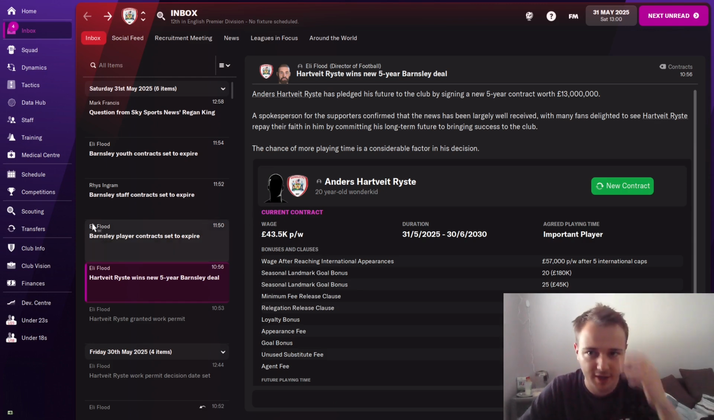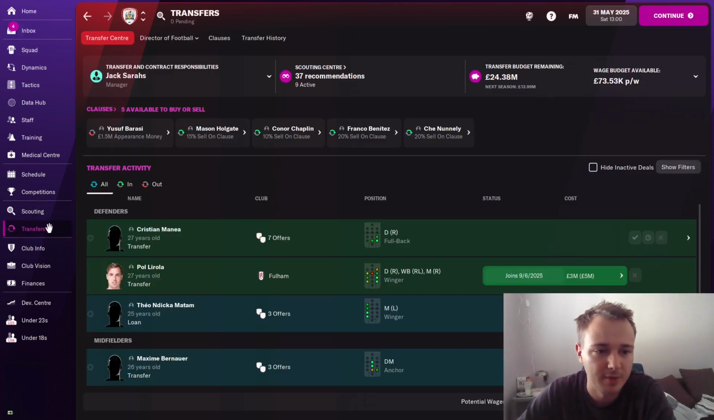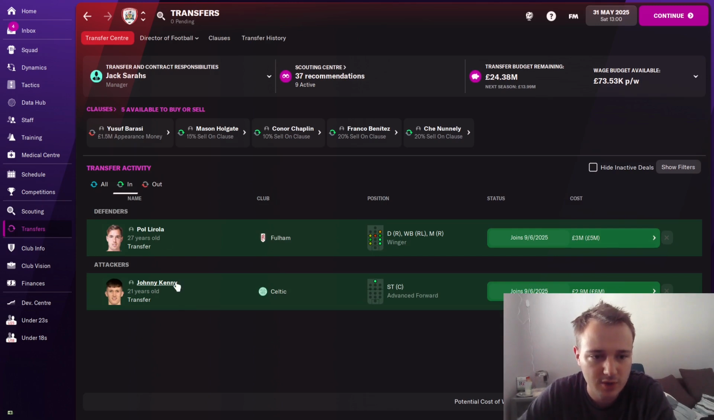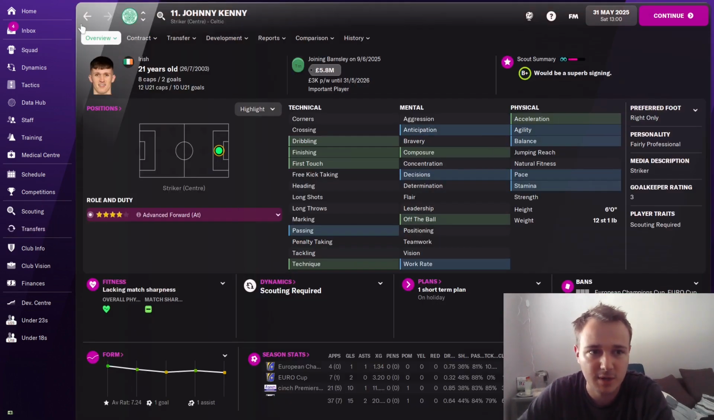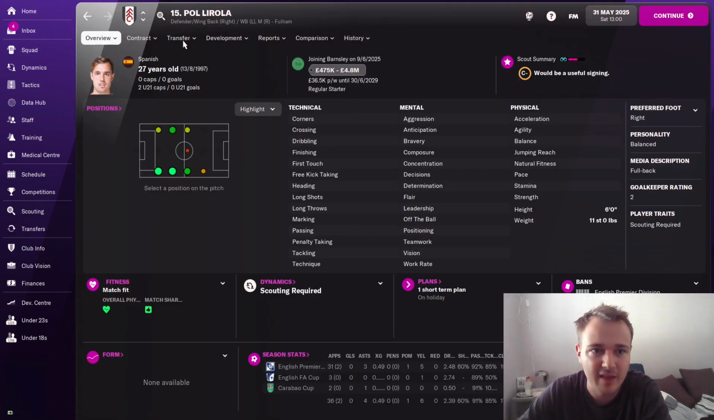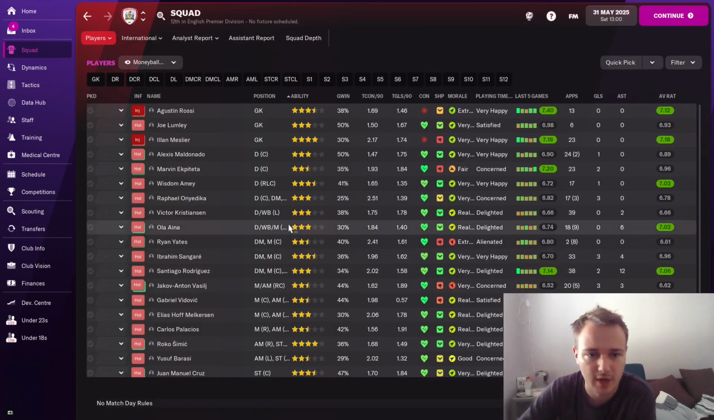Made some signings. Do you know, while you're here, it's only the 31st of May. I'll show you what we've been up to. We brought in a couple of players. Johnny Kenny has come in. That's going to be another striker. That's 2 strikers coming in. And then Paul Ilora to be one of our right backs with Ola Aina.